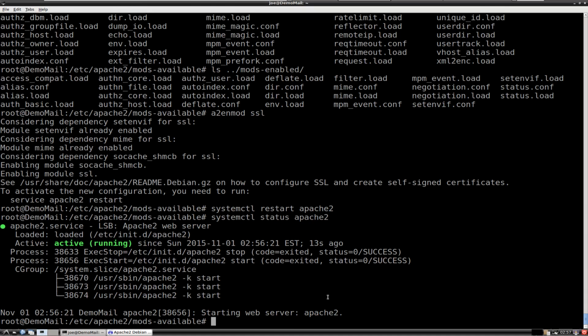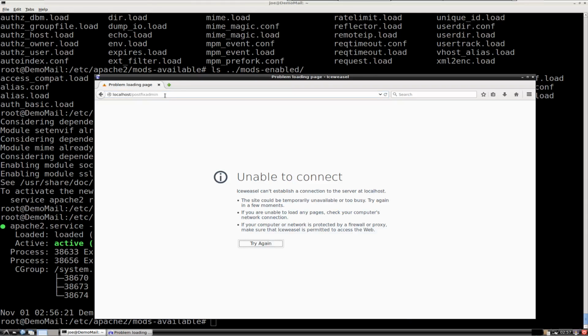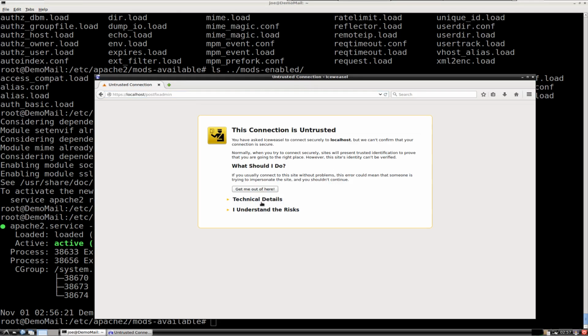So let's go ahead and have a look at Postfix Admin. Let's see if we can pull up Postfix Admin really quick. What we want to do is go to localhost, and then go to postfixadmin, and of course we want to use https://. All right, and now we should get a site that says this is untrusted.